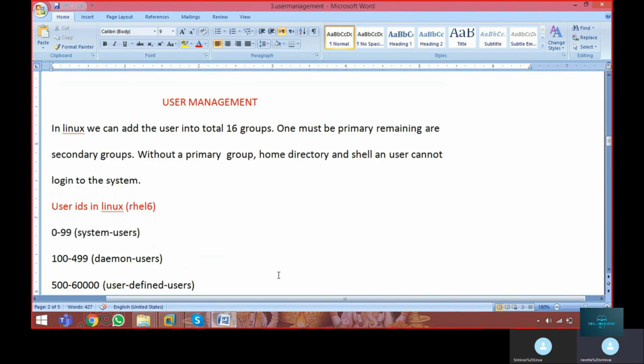See, here in Linux, we can add a user into a total of 16 groups. One must be primary, the remaining are secondary groups. Whenever you are creating a user, the primary group is a must. If you are not giving one, the system will automatically take it. So one must be primary, and the remaining 15 are secondary groups.